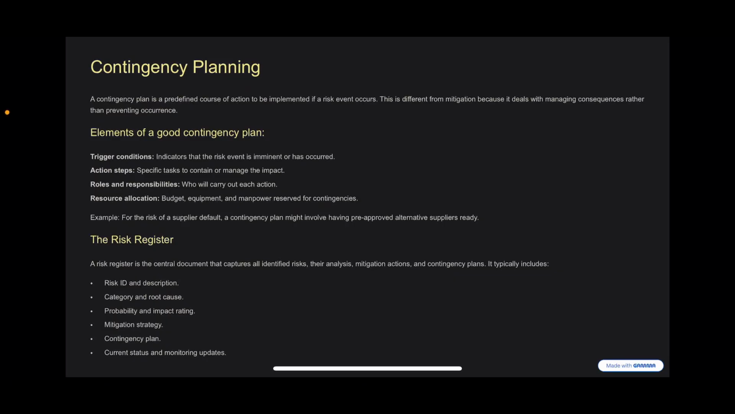Now, contingency plan. Let me just continue. It's just like a predefined course of action to be implemented. So just like I was saying, I had to break the video and continue. So when your original plan does not work, it's like a plan B. Now, what are the elements of a good contingency plan? What makes up a very good contingency plan?